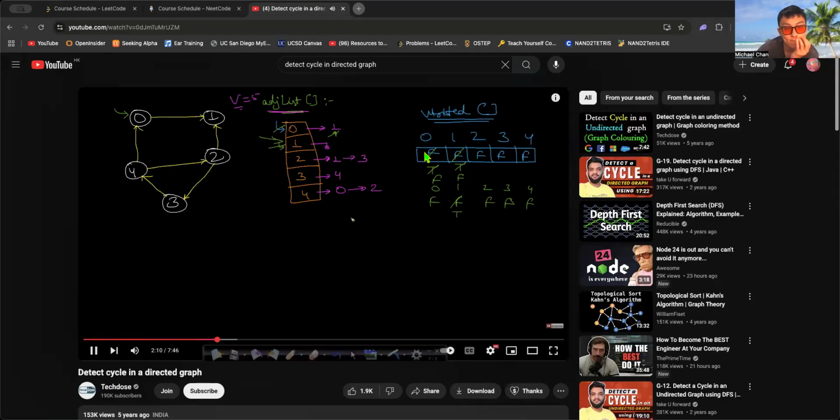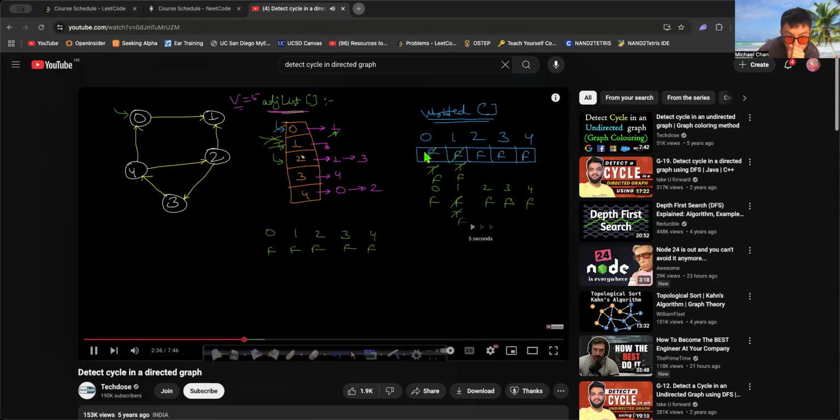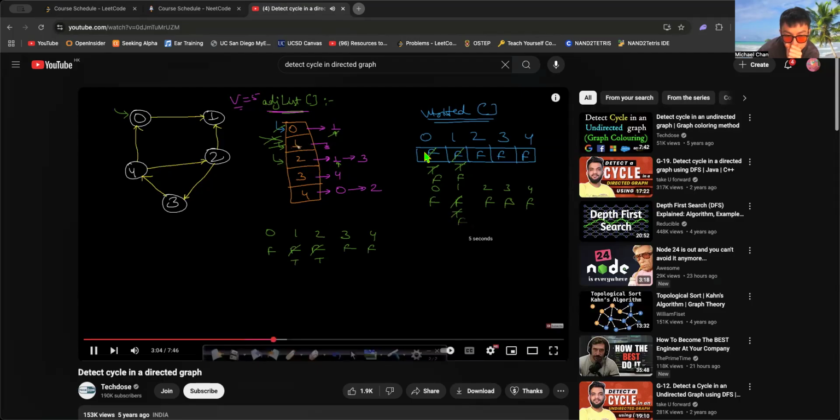We will make this true. So we will move on to the next node, which is node 2. Now for node 2, the next adjacent node is 1. So we will visit this one and make this one true. Now we will visit all the adjacent nodes, and back will come here. Now this one has been processed, so we will move on to the next.